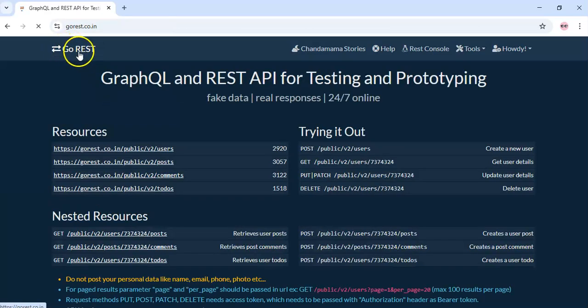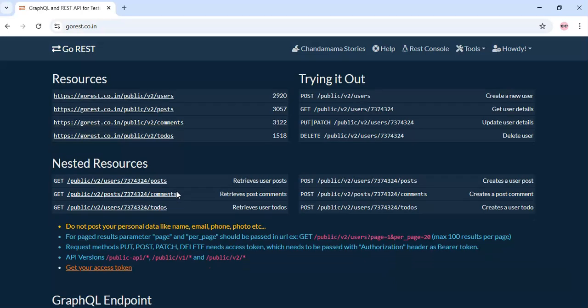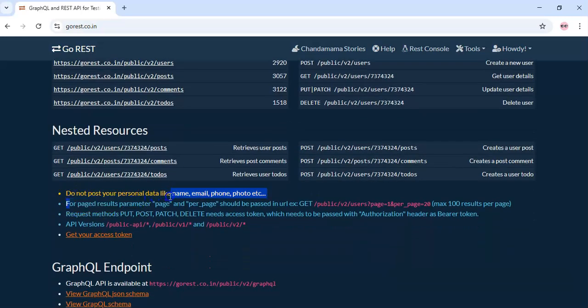Now come again and click on top Gorest. It gives different resources: users, posts, comments, todos. We can put a lot of APIs here. They are warning us: do not post your personal data like name, email, phone, photo, etc. It supports request methods post, put, patch, delete. You need an access token if you want to execute; we require this access token. Put, post, patch, delete need to be passed with an authorization header as a bearer token. We will see how to send that.